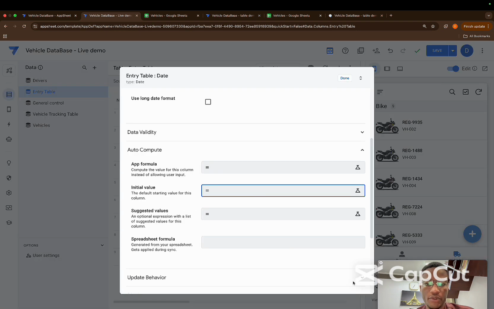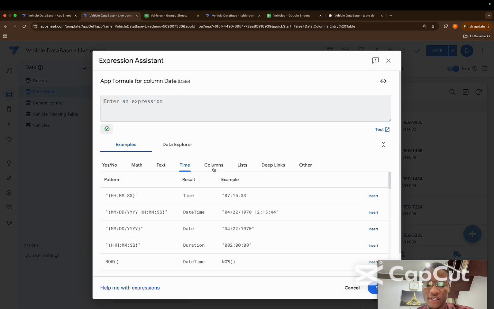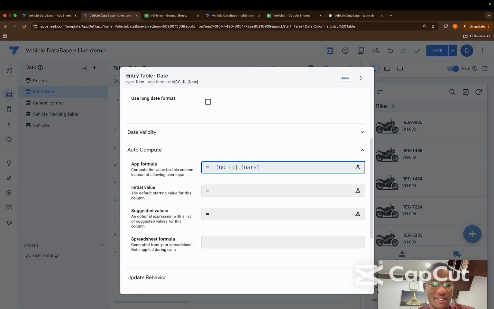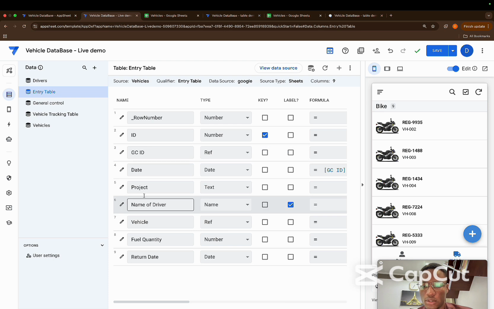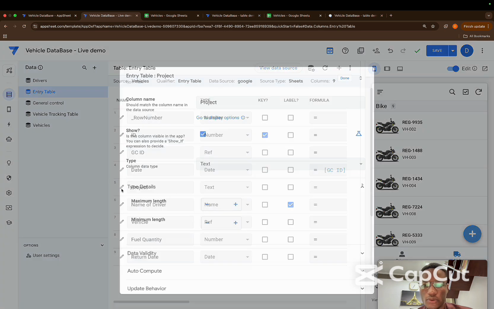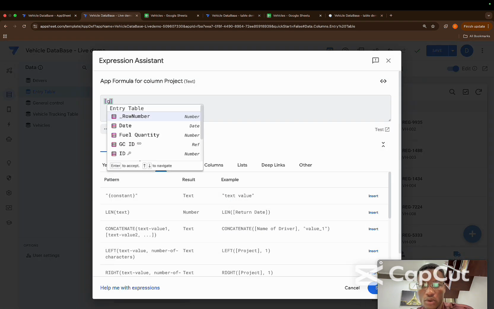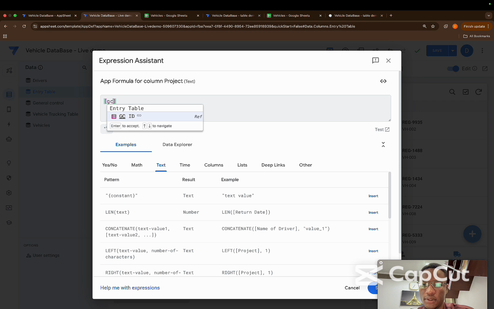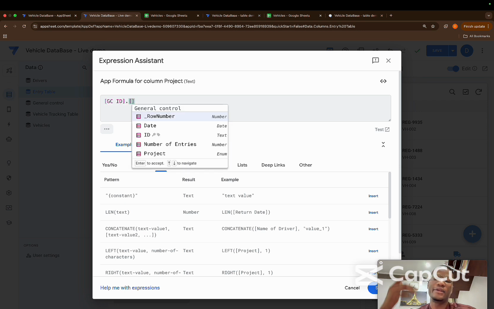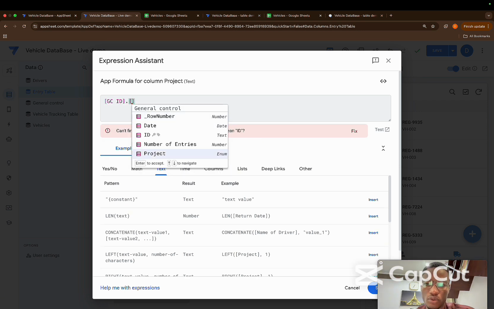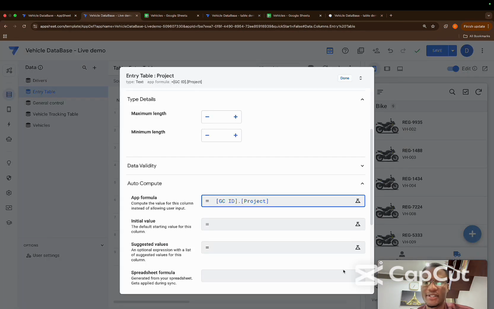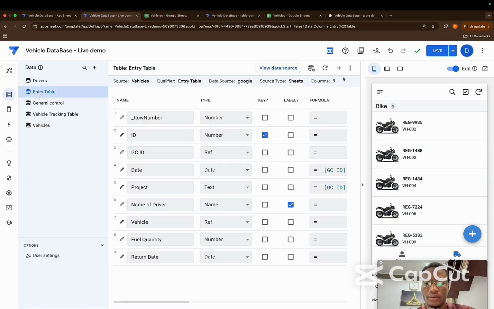We want it to be calculated. We don't want it to be an initial value. There are two different things between initial value and app formula. Initial value is more like a suggestion. You can still edit it, but with app formula, you can't edit it. Once it's set in there, you can only see it. It's not editable. Now project is also going to be the same thing. We come here and we say app formula. We call our ref GC, you bring a full stop, and then you want to select project from the control table. Save this as well. We'll click done.